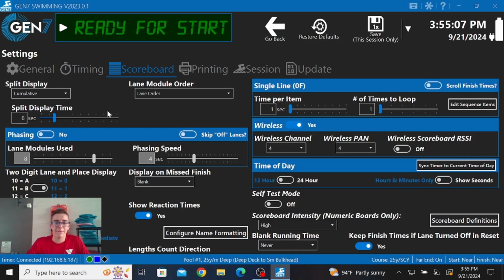Scoreboard. This is by far the most complex section of the list. So you have your split display: cumulative then subtractive, subtractive, cumulative then subtractive, subtractive then cumulative. At my facility, we have a section on both of our boards, so we don't even have to worry about this, but yours may not, and that's when you might change things up.